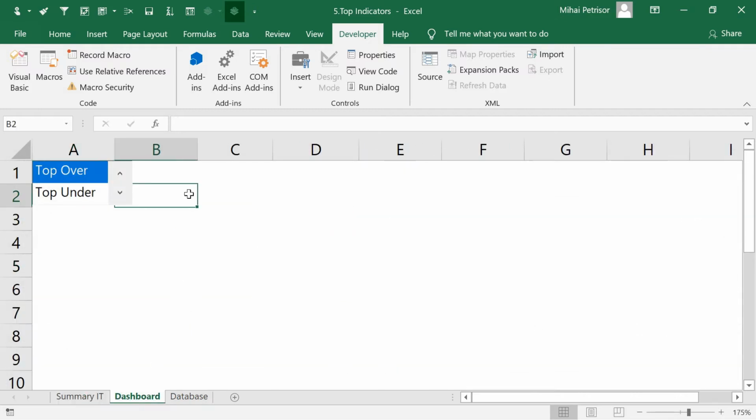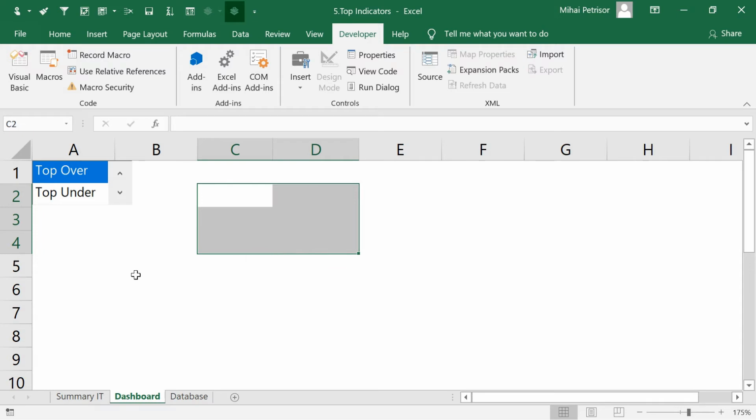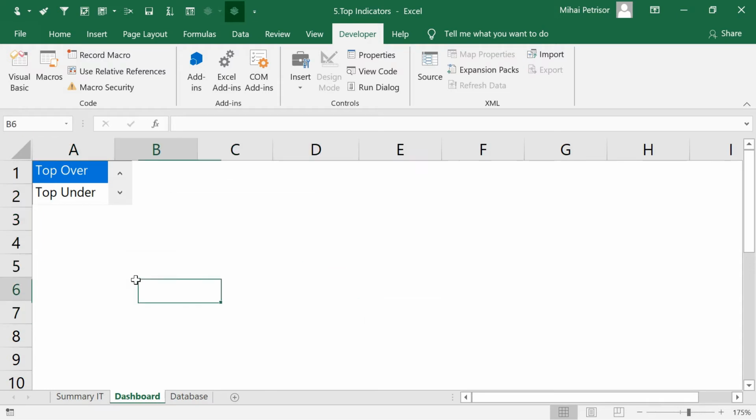Let's say that when I select top over, I want to have only the top three products with the percentage and the name of the product. And basically here we should also have a chart just to be easier to read.